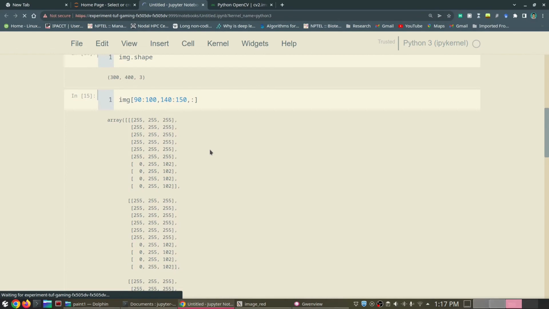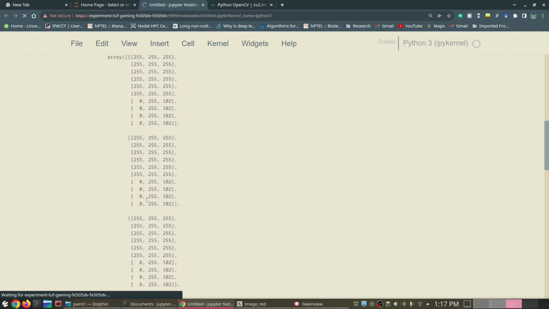As you can see, I took the liberty to print some of the values from 90 to 100 rows, 140 to 150 columns of all the channels. You can see that you get a value like 255, 255, 255 means total white here, 0, 255, 102 means a mixture of green and blue. There is no red, red is 0 here.